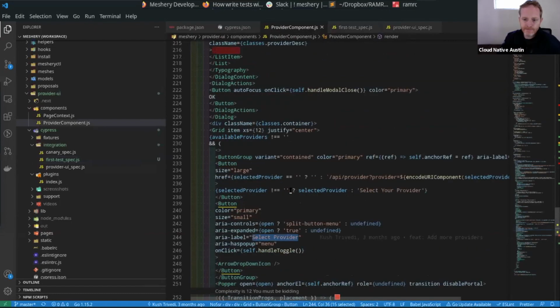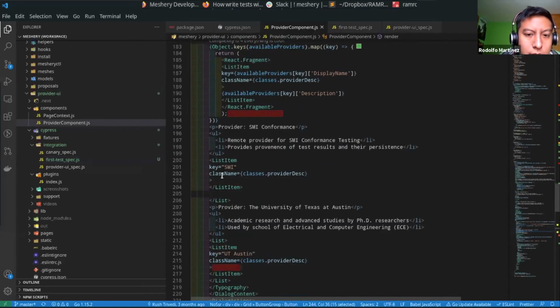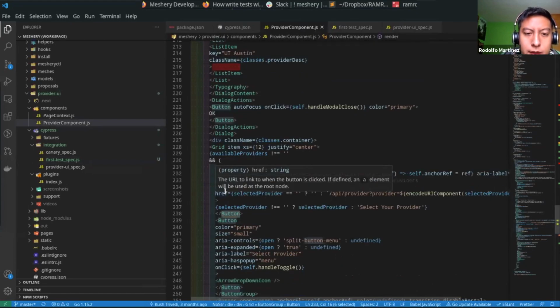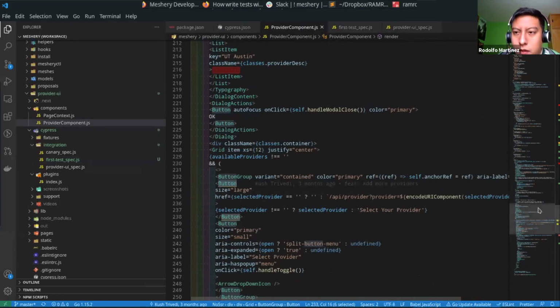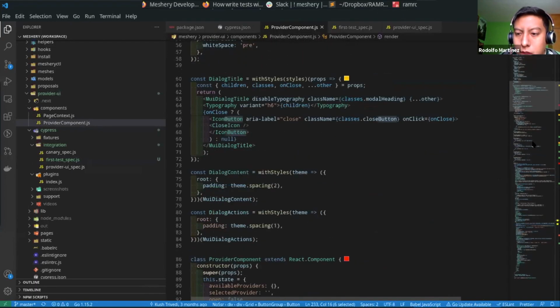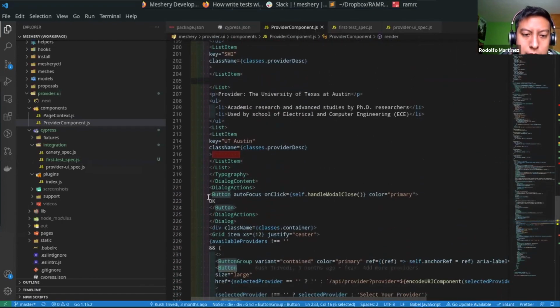Here we have the provider component. For example, this button is taken from Material UI. If we go up, this button is from Material UI core. So this component is not too flexible to add other attributes beyond what it already has, like autofocus and onClick. Those are attributes the component already has.